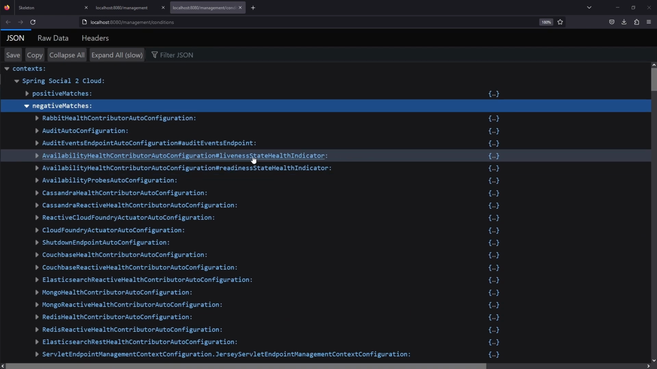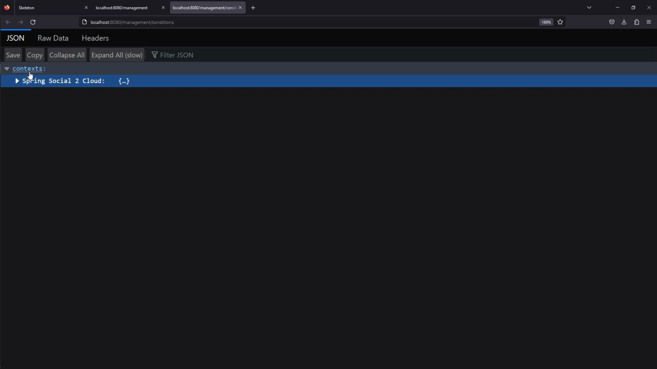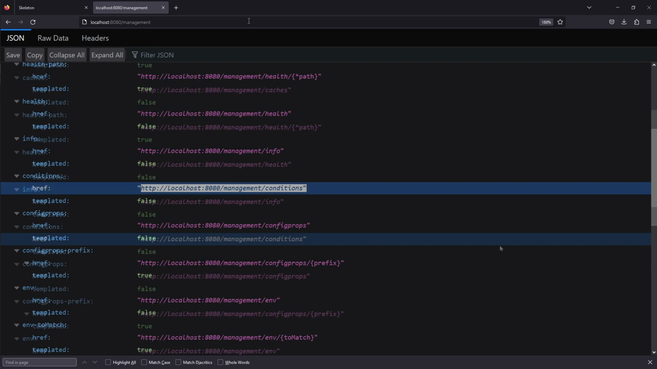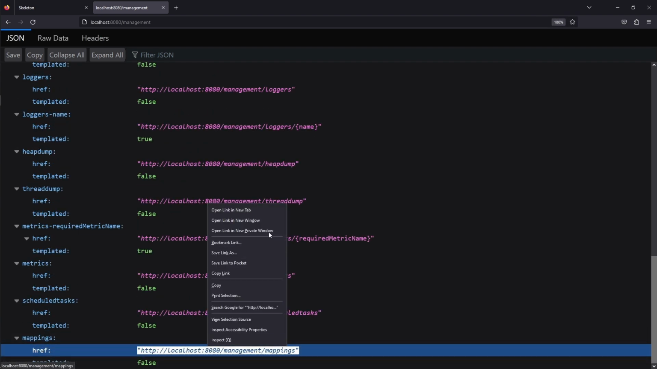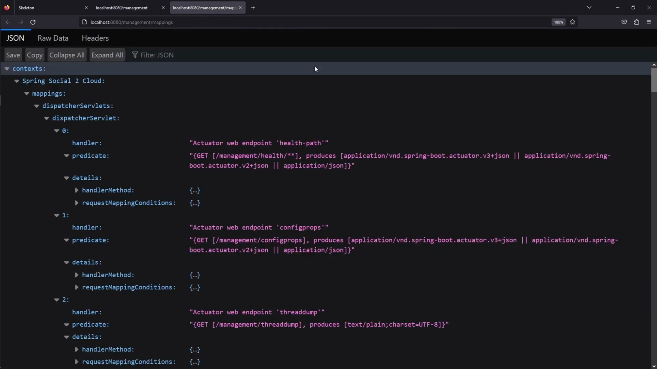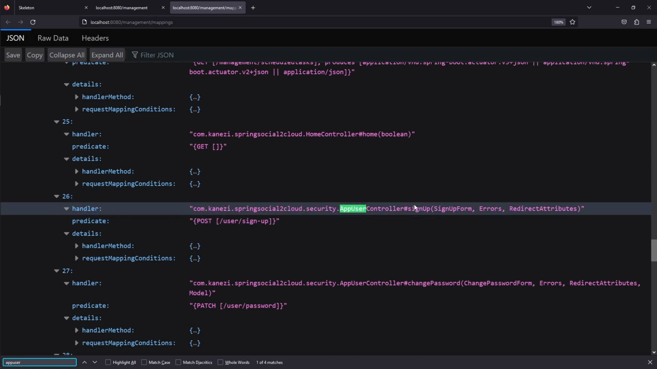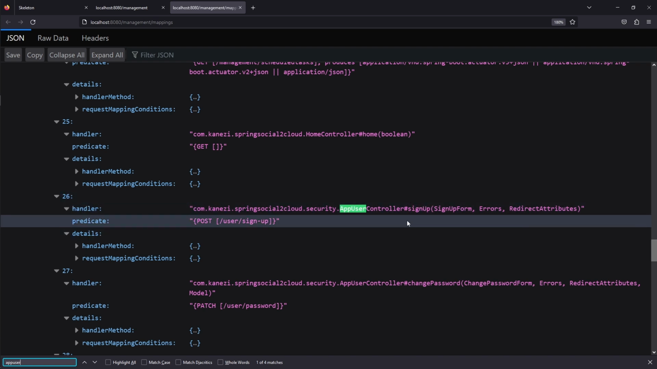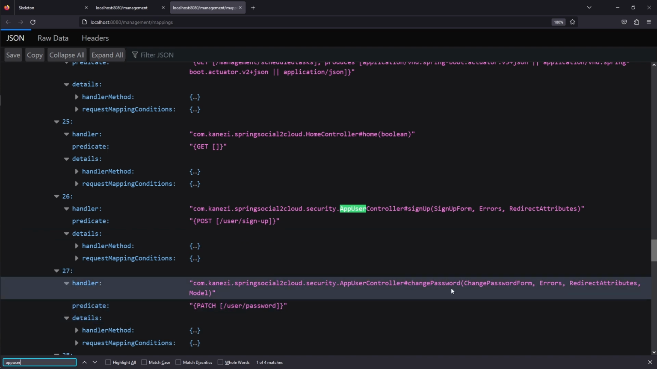As it's possible to have multiple contexts in your application, we have the root of the endpoint as contexts. We only have one in our case. And finally, mappings produces a report of all HTTP mappings and their corresponding handler methods. For instance, we see that our app user controller has a POST to user signup and that it calls the signup method in our class. Similarly, it has a PATCH to user password, and it calls the change password method.